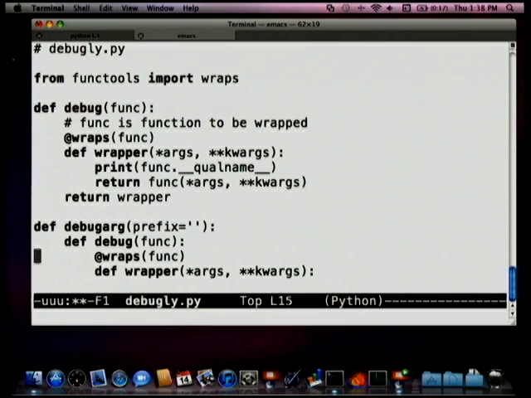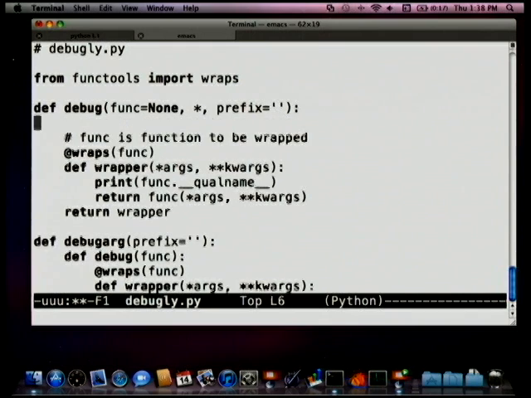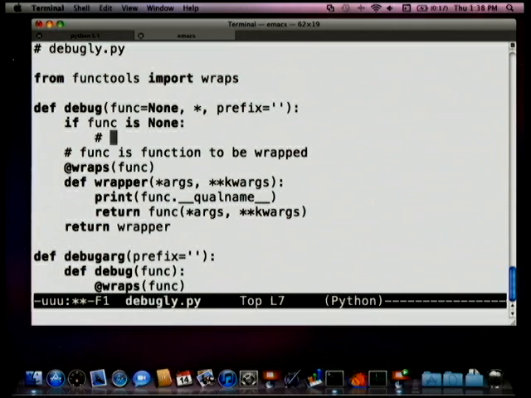So you can do some little tricks here. One trick is to play some games with optional arguments, like this. Let's see if you can figure this one out. I'm going to make a function where everything is optional: func is None, prefix is that. And then I'm going to check if the function is None. It means that it wasn't passed, okay?